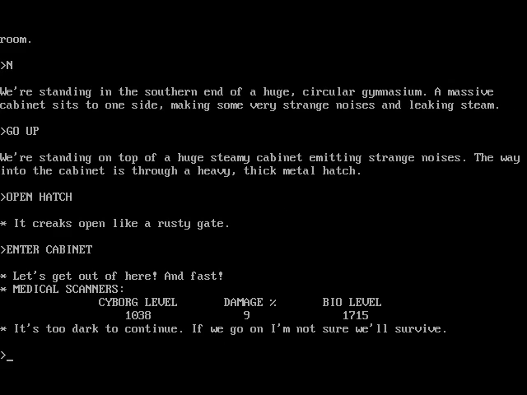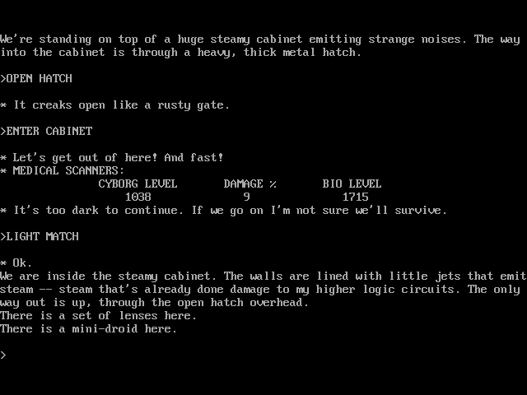Let's get out of here and fast. So we're taking damage. It's very hot in here. It's also dark, so we need to light a match so that we can see. There are limited matches, so you can't just light them all the time. You need to only conserve them for when it's a dark area.